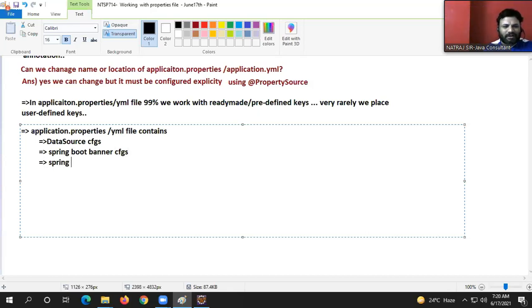Spring Boot log messages configurations. Logging related. YML I'll introduce, don't worry, it is an alternate to the properties file. I will definitely introduce it. From yesterday onwards I am saying I will introduce YML in future, right? First, let me work with properties, you remember.